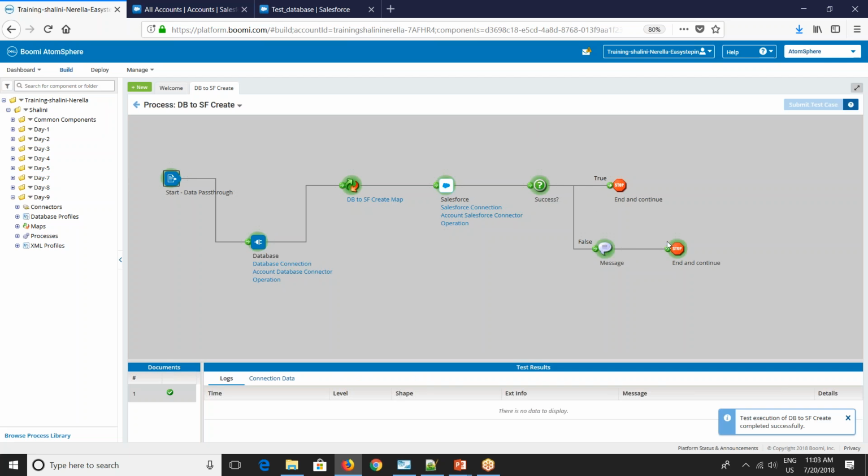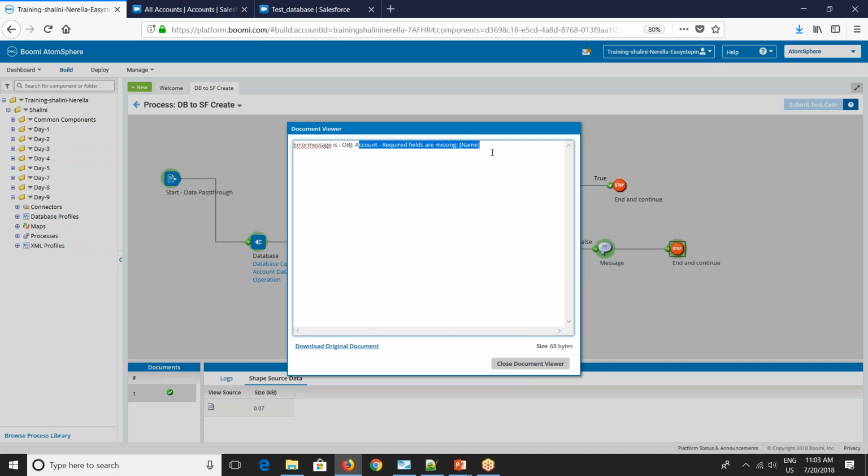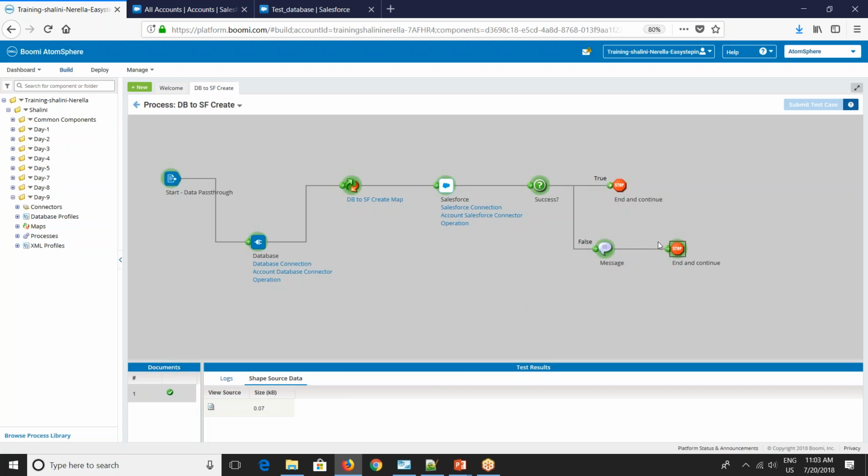So this is now done. If I see the document here, see here the error message is account required fields are missing. So like this, I can capture the error message. And finally, I can combine them. So I'll use a data process here, combine, and we'll send an email. So this is how we work in real time.